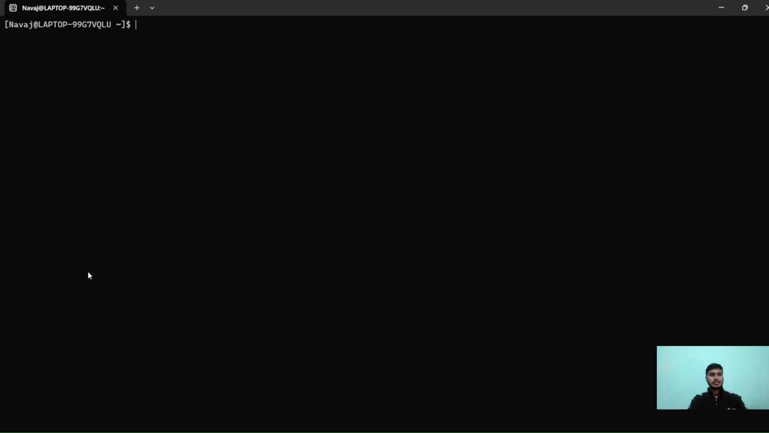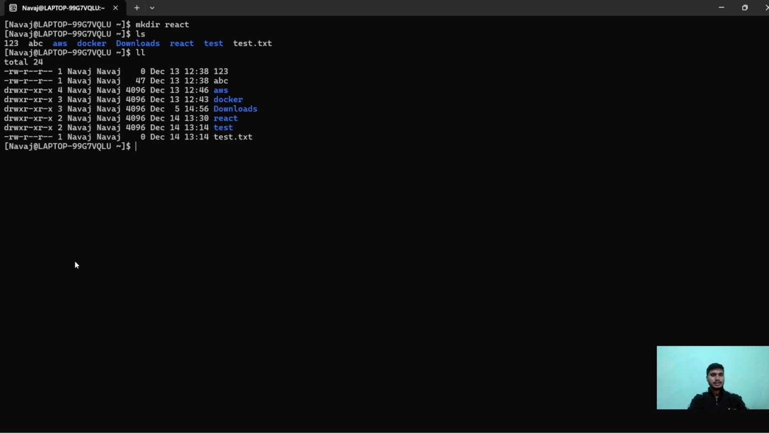The next command is mkdir. mkdir stands for make directory. So if you want to create a folder, then you just have to write mkdir and the folder name. Like if I have to create a folder for React, then you can see I have created the React folder.